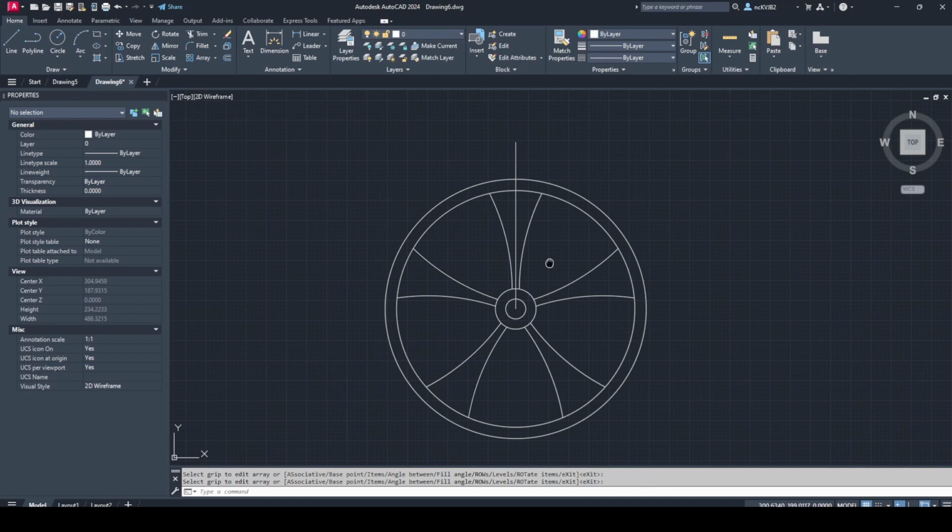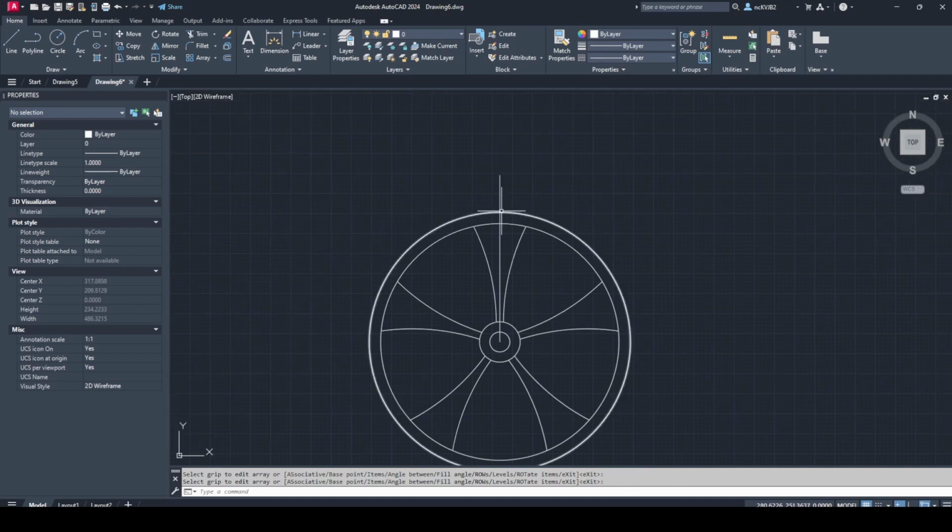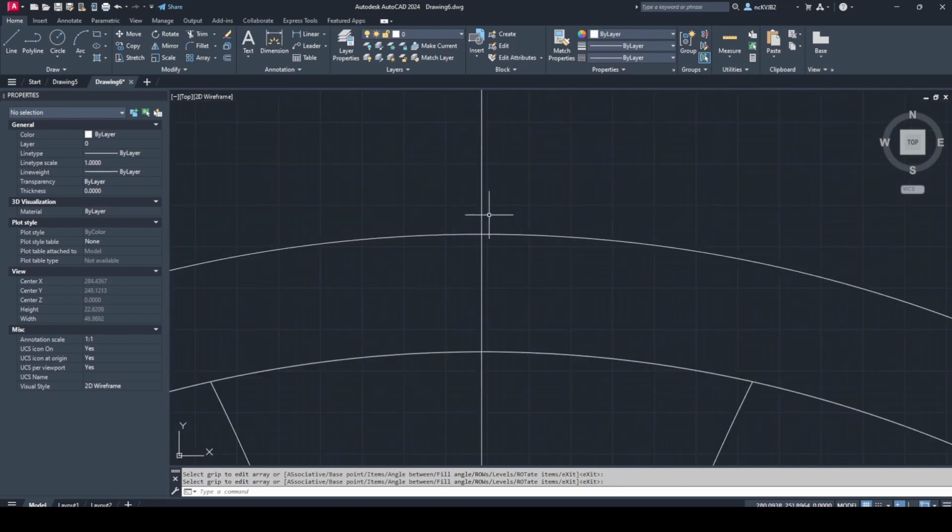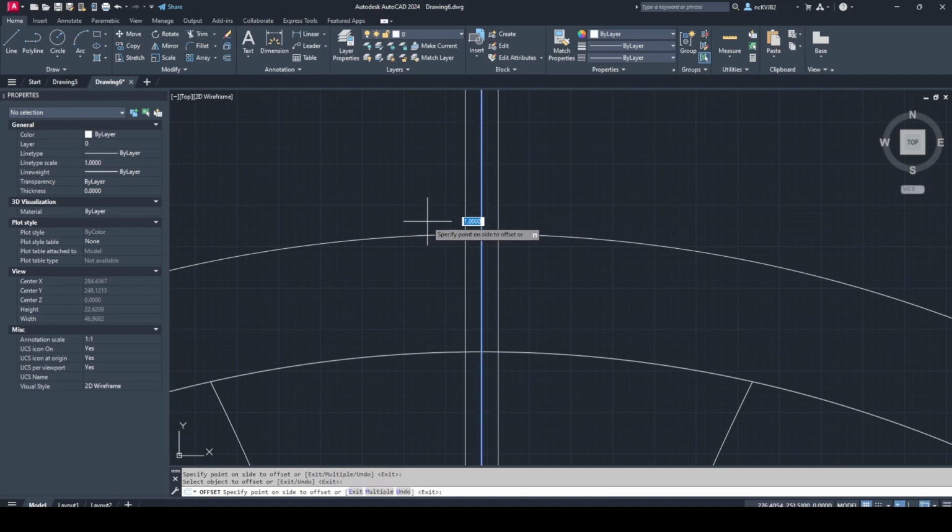Finally, I will add the teeth to the gear in much the same fashion as I did the spokes. This time I'm going to offset the reference line to make each side of the tooth. I type offset on the command line, then type the distance that I want to offset the line by, then click on the line and select which side to offset to. Now I'm going to draw a line for the top of the gear tooth. I will have ortho turned on so that the line is horizontal.